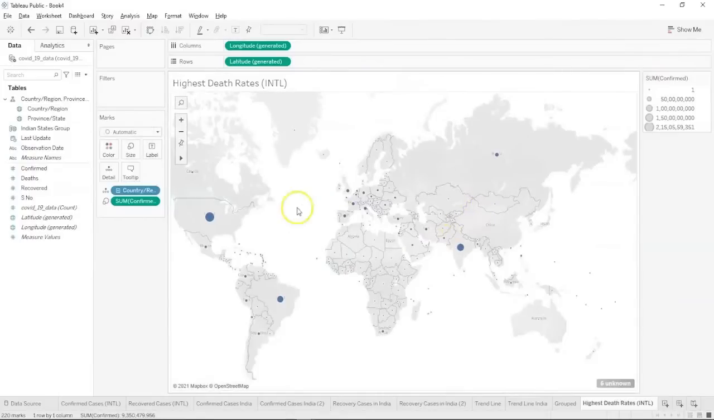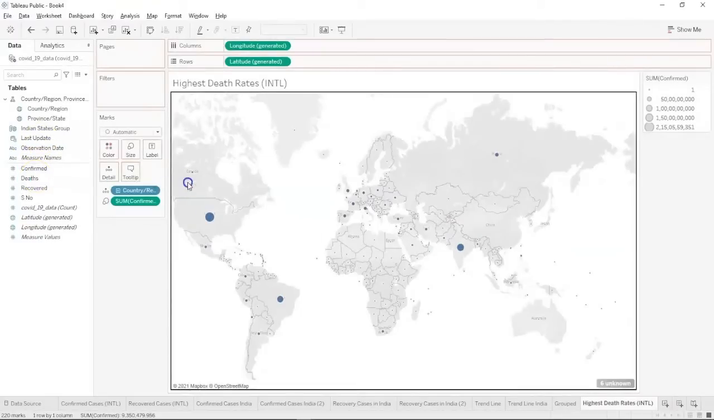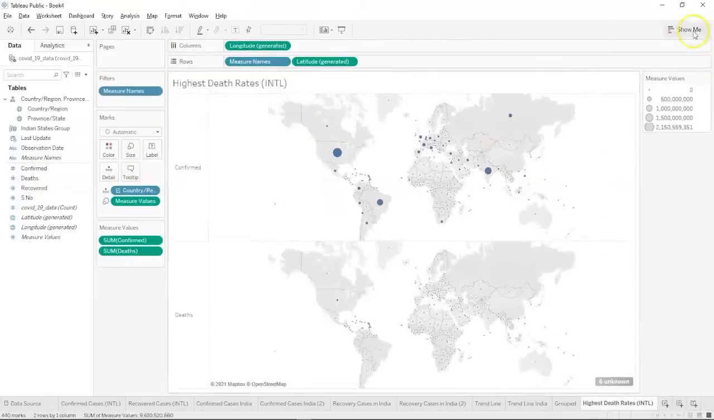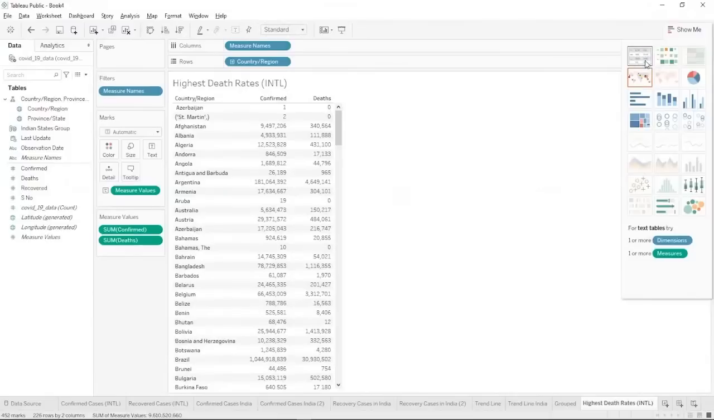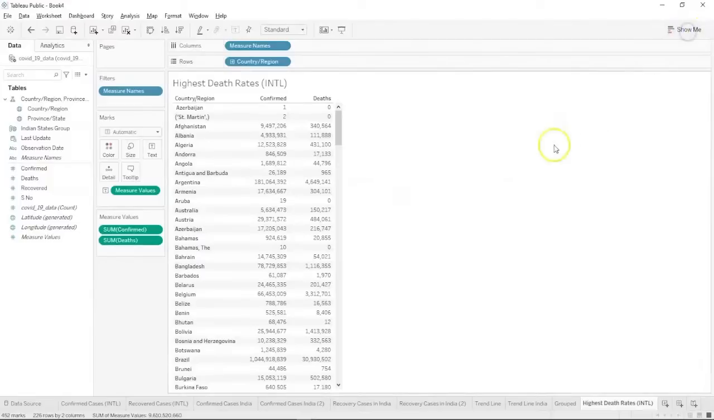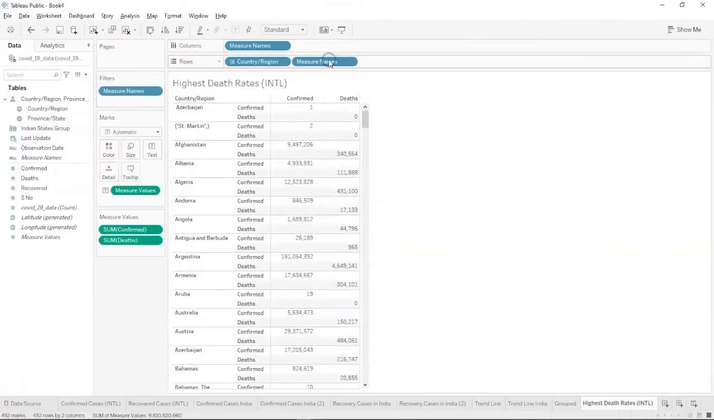So we have a map over here. Tableau basically selected the map as default. We can drag the deaths, and now we can actually change this to a text chart. Now let's drag the measure names into rows, so we have a little bit more sorted data. So you can see we have the confirmed cases over here and death rates here.